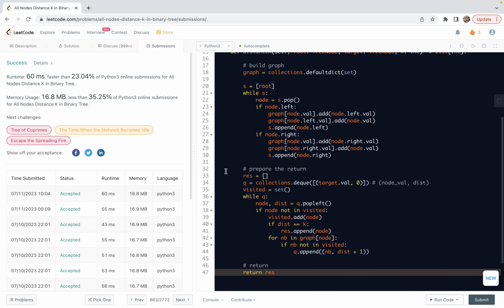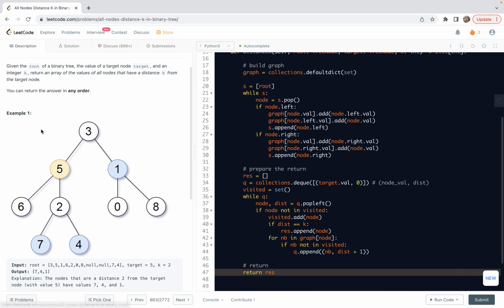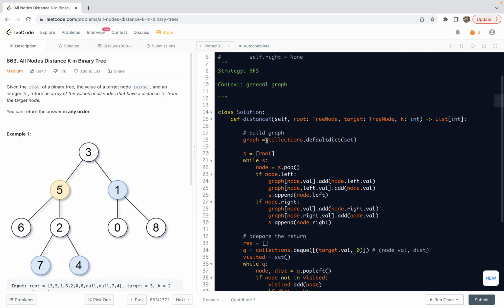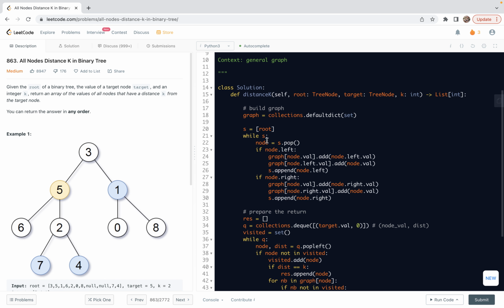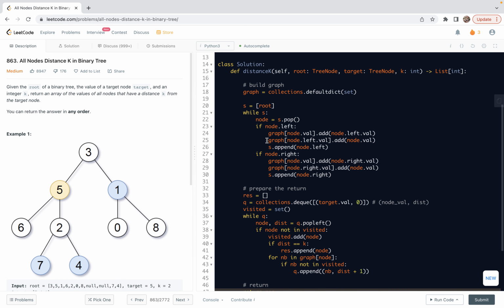This is basically it for this problem, but we want to give a last comment. This problem provides us an example where we transform a data structure, that is a binary tree, to a general graph, and this transformation makes solving the problem easier. This is actually good to realize or notice.